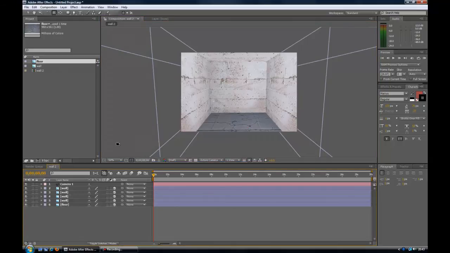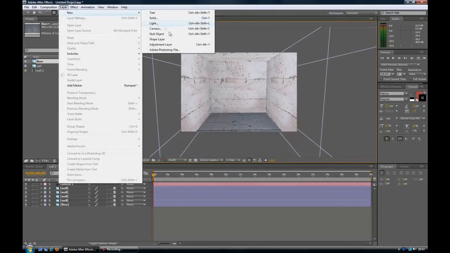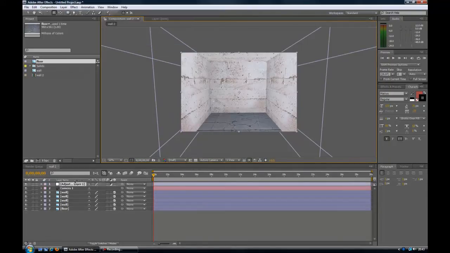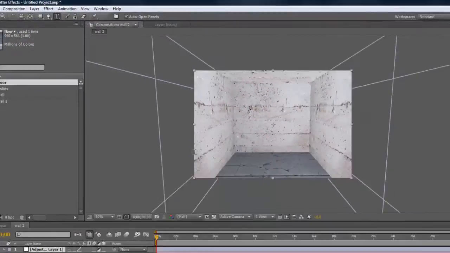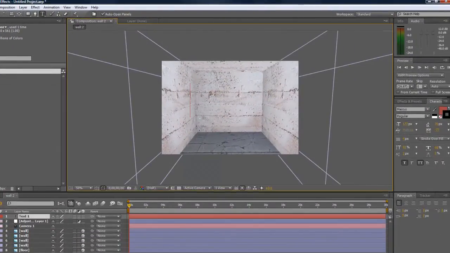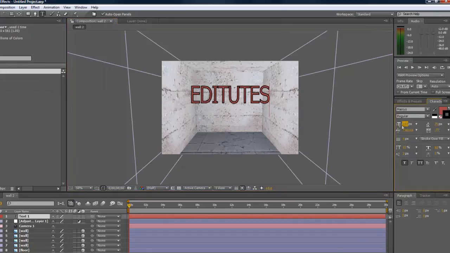So now that that's done, we're going to add an adjustment layer. We go to Layer, New, and Adjustment Layer, and there it is in our timeline, our composition. Now, while we have that selected, we're going to go to our text tool up here, Horizontal Type. Just click anywhere in your preview window and type whatever you like. I'll type Attitudes.